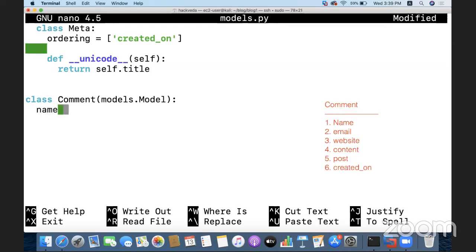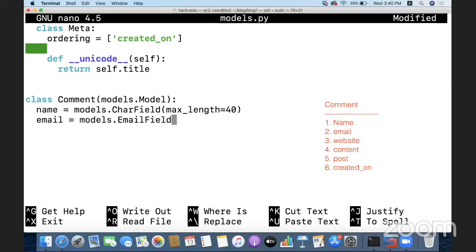Now what next we are going to do? First of all, we are going to define a name. This name will be a character field. Let's say the maximum length of a name will be 40 characters. Okay. Then let's deal with email. For models, we are going to have an email field. We are going to define that the database is going to contain only emails here. Along with that, we are going to define the maximum length, which would be, let's say, 75 for an email ID.